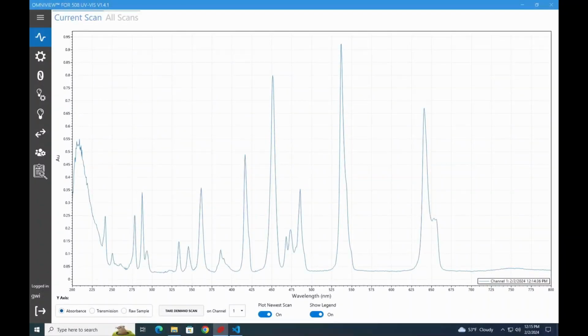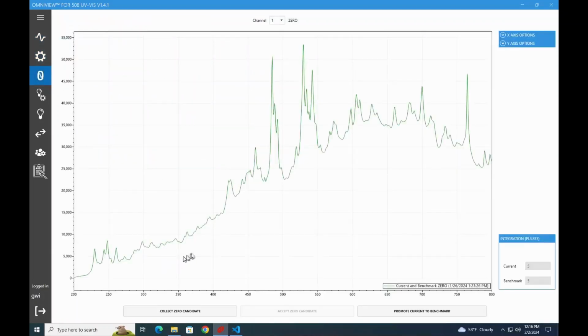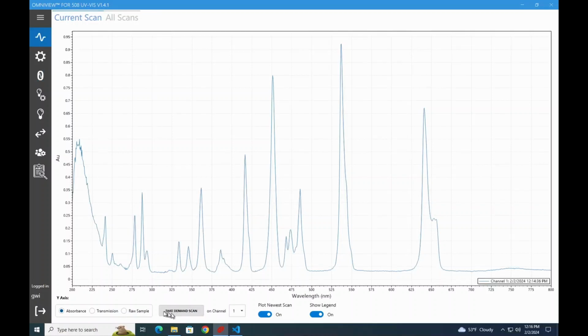Welcome to this Process Insights guided wave video describing features of the OmniView for 508 software. In previous videos, we've shown you how to configure the analyzer. We've shown you how to take zero scans on the analyzer. And also, we've shown you how to take scans on demand.